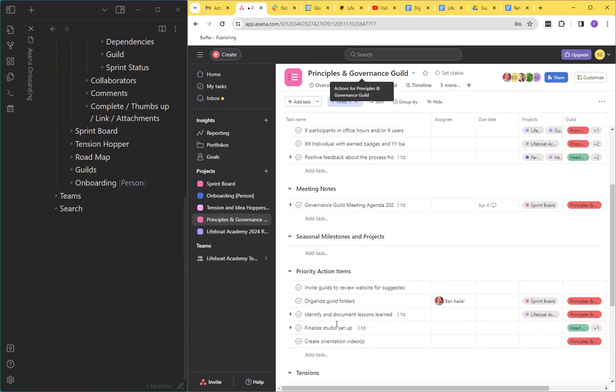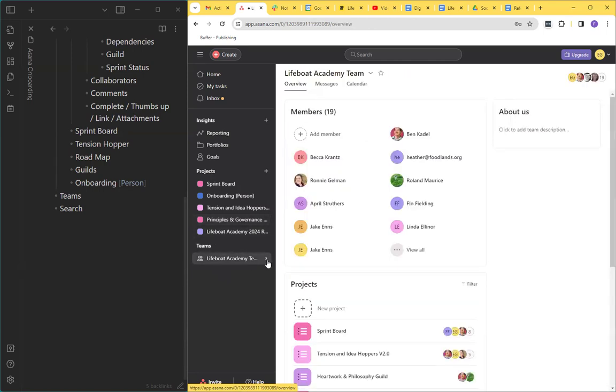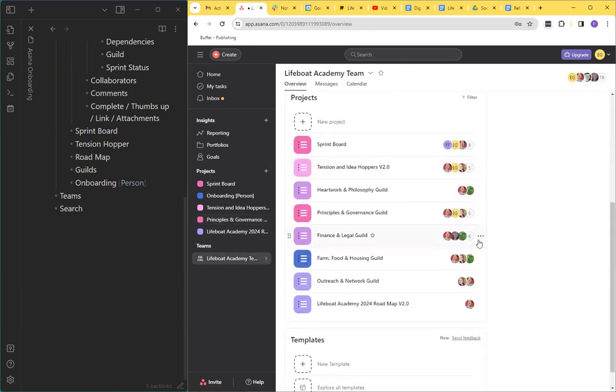I guess I was just wondering why the other guilds aren't up there under projects. They each have one. This is the Lifeboat Academy project list. Heartwork, Principles, Finance, Farm, and Outreach all have their own projects. What you're noticing here is we're looking at Eb's Asana, and he has only joined Principles and Governance. Gotcha.